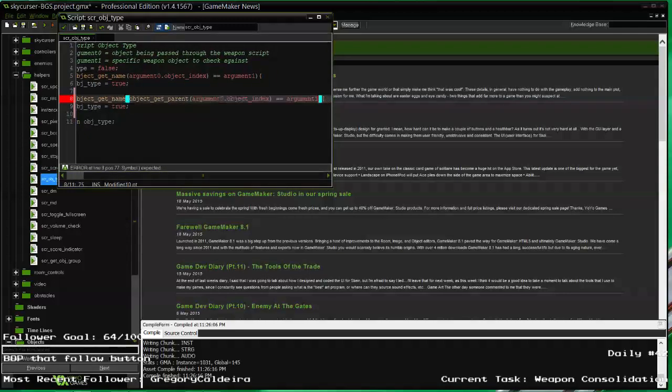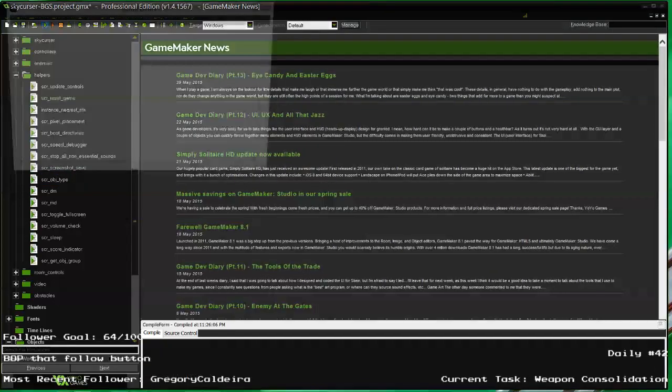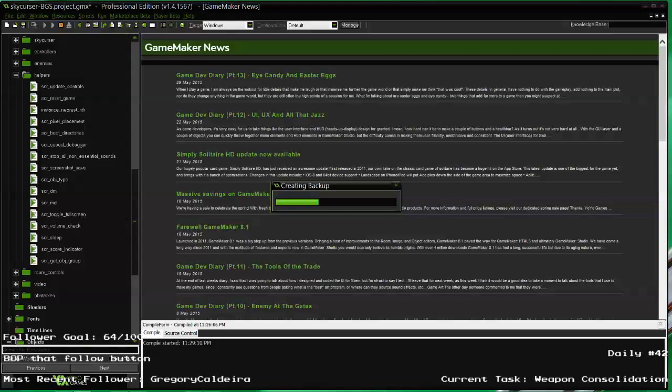I think I'm missing a parenthesis here. Object get name. This guy should be right here. So either the object we're currently checking or its parent.